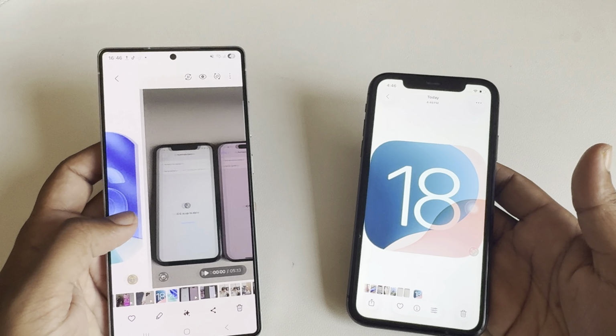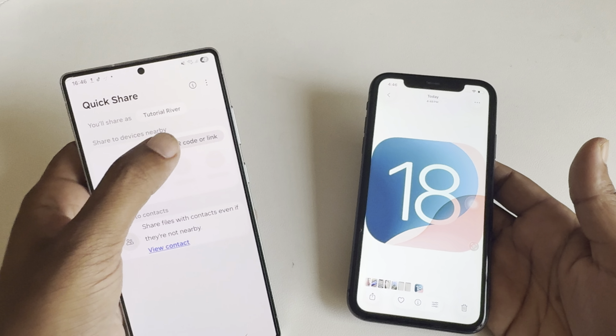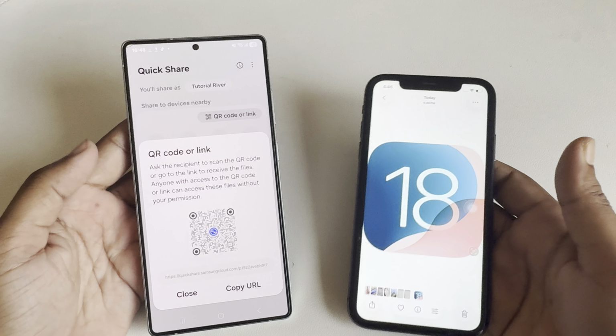And if you want to share a video, do the same way: press on share, then press on Quick Share, then scan the QR code, then it will be like that.